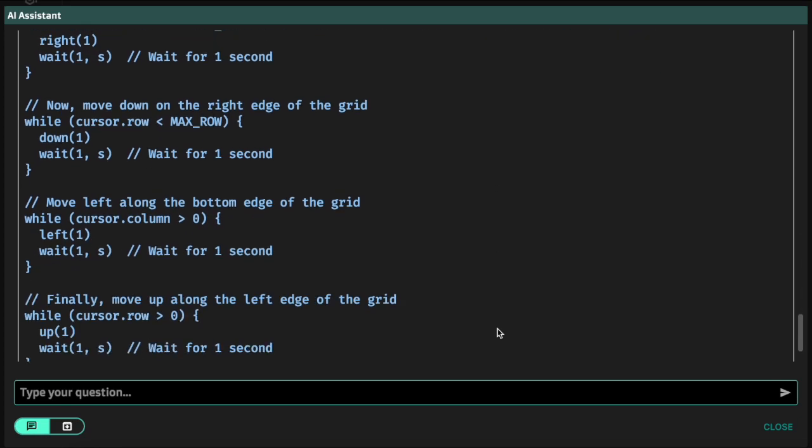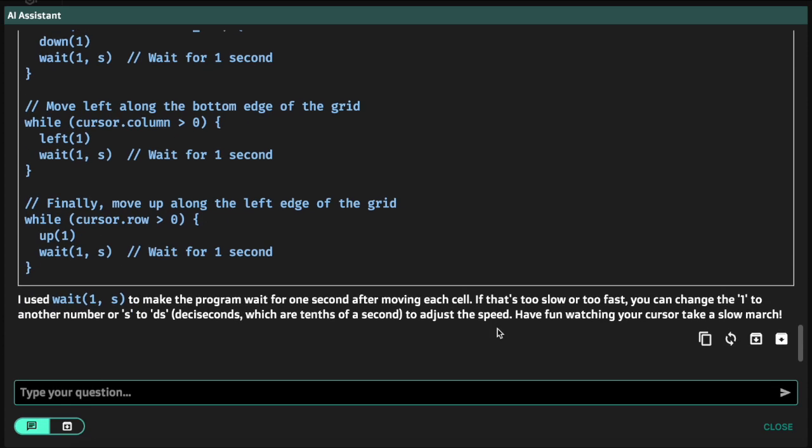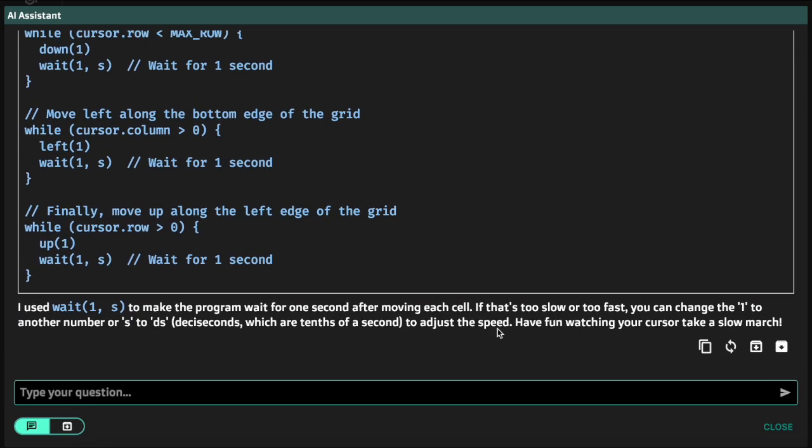I used wait 1s to make the program wait for 1 second after moving each cell. If that's too slow or too fast, you can change the 1 to another number, or s to ds, deciseconds, which are tenths of a second, to adjust the speed. Have fun watching your cursor take a slow march.